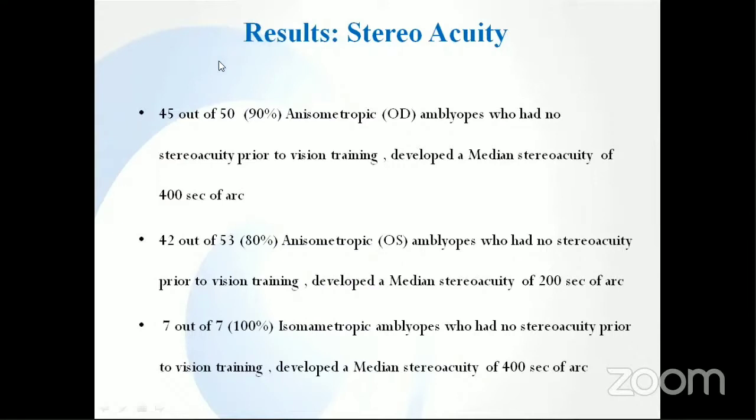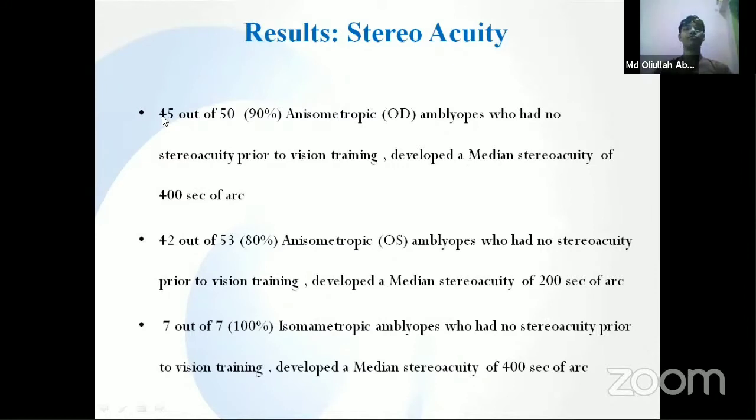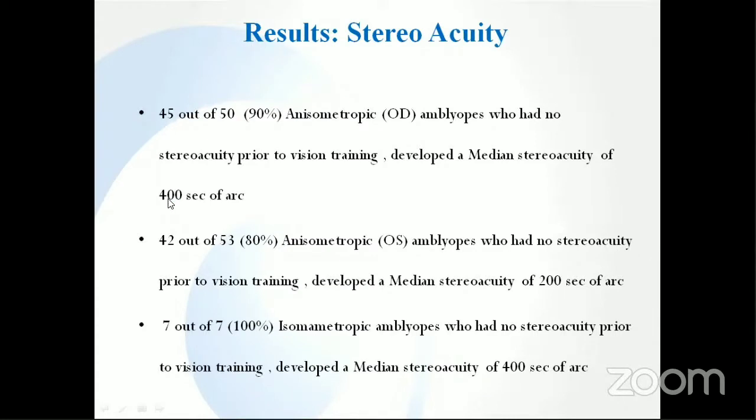More to add, the stereopsis improvement was very crucial. In cases of anisometropic amblyopia, we observed that 45 out of those 50 patients who had no stereoacuity prior to this Binox training developed a median stereoacuity of 400 seconds of arc. It was absent before we started, and then it started improving and gained true random dot stereopsis. In anisometropic amblyopia in the left eye, 80% of them improved, and in isometropic, all of them improved their stereoacuity, from an absent stage to a stage with a good amount of stereopsis.